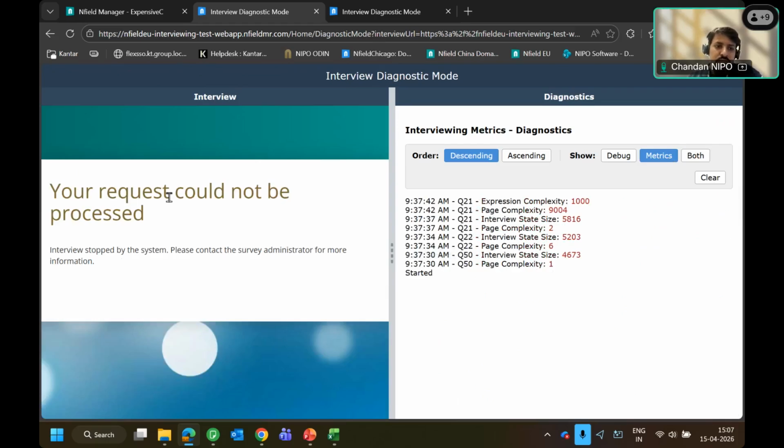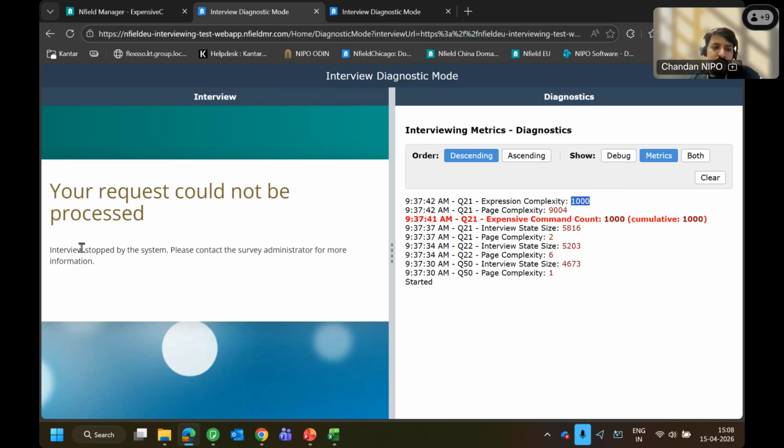This interview was stopped by the system, and it shows this warning: please contact the survey administrator for more information. And here within the matrix, if you see at the start, the page complexity was less, state size was less, and the expression complexity at the end was hit, and because of that it got stopped by the system.